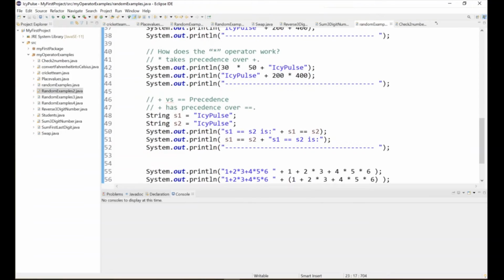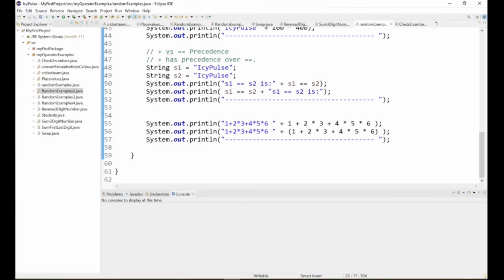Alright, now we're going to be talking about the plus versus equals precedence. The plus has precedence over the double equal sign. So we're going to make the string 1. The variable is going to be S1 for me. I'm going to write "IC pulse", and string S2 equals "IC pulse". We're going to write S1 equals S2 is plus S1 equals S2. Then we're also going to print out the line S1 equals S2 plus S1, S2 equals S2 is. So then we're going to print out the line 1 plus 2 multiplied by 3 plus 4 multiplied by 5 multiplied by 6.